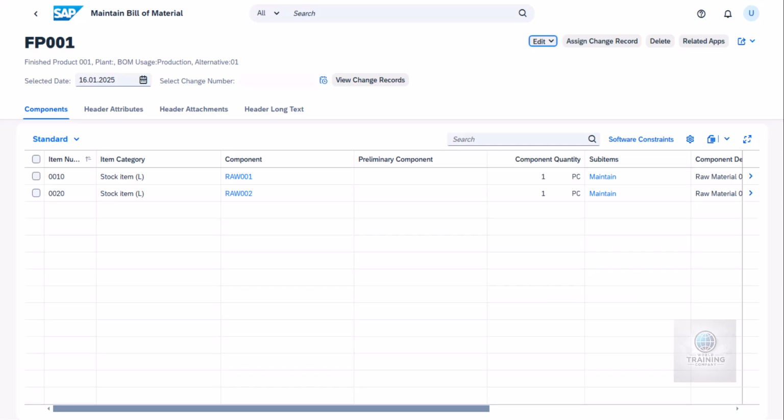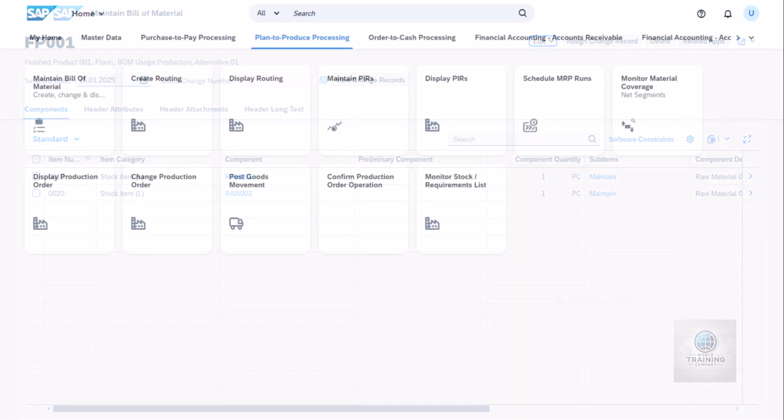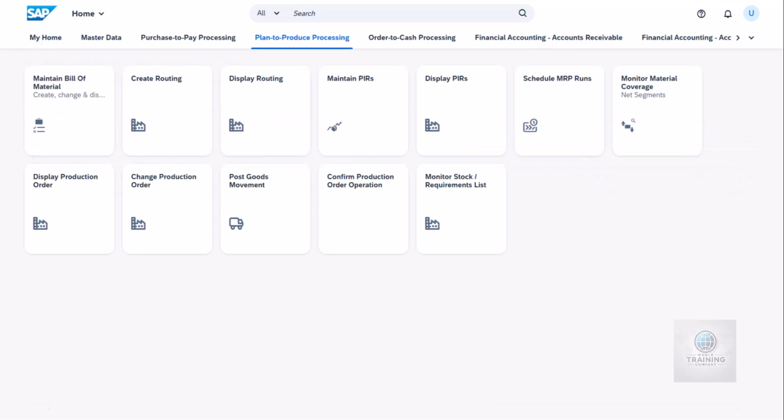With the components successfully added and all details reviewed, the bill of material for the finished product FP001 is now complete. This BOM will serve as a foundation for production planning, ensuring that the necessary materials are identified and accounted for. With this step, we finalize the structured BOM for our product, setting the stage for future manufacturing processes.